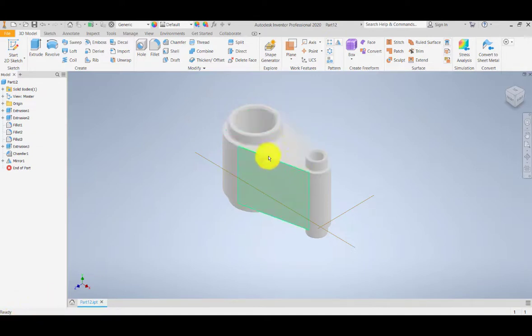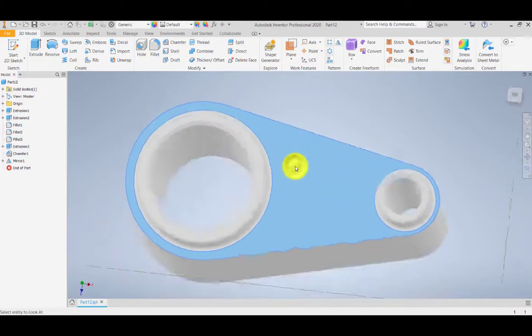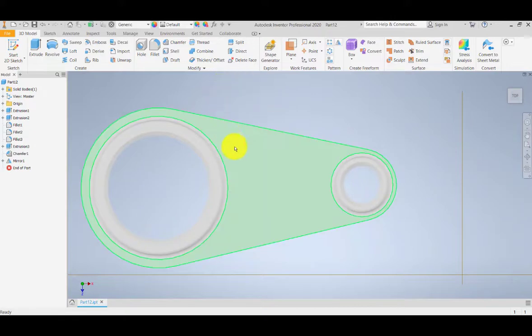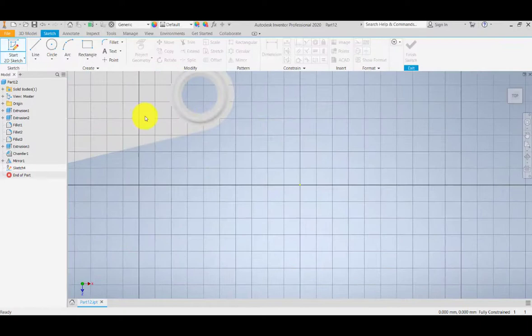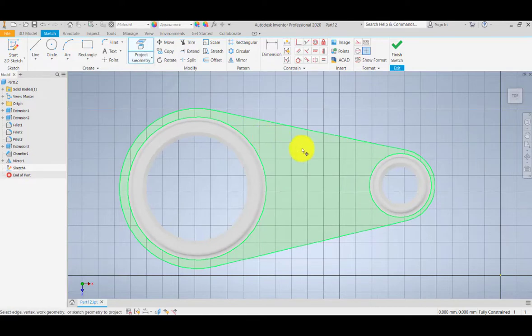So I have here your surface. So I will be trying to do an offset on this surface, so to have a ribs cut on this side. So let's try to do some sketch. I'm going to 2D sketch. I'm gonna sketch on this surface. Then I'll be projecting. So let's try to project this surface.